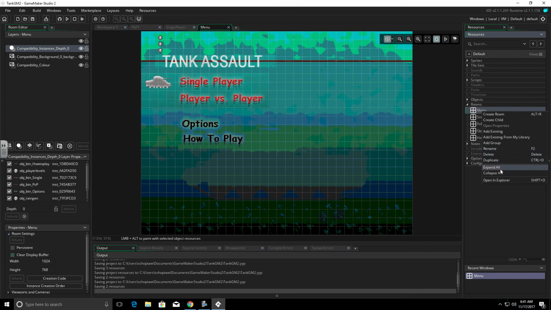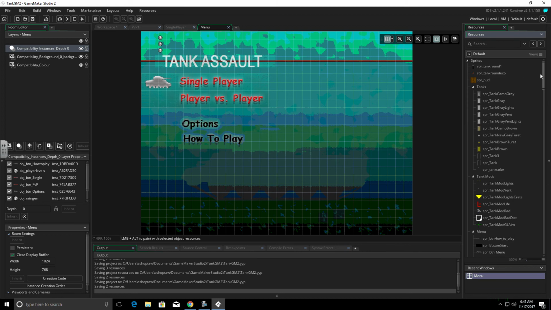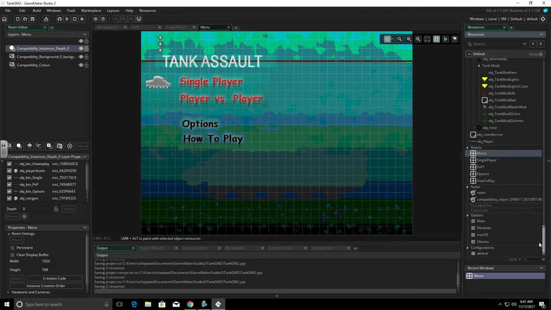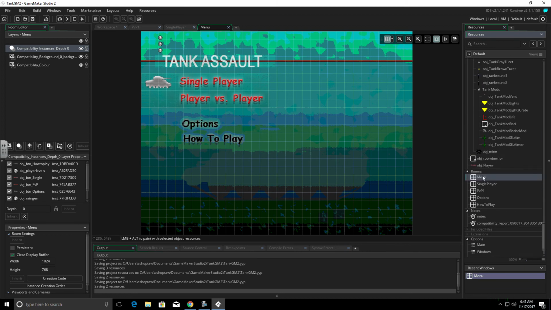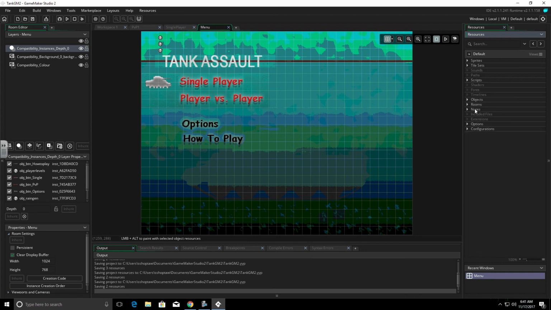We can expand all. Just be careful with this. This is not expanding your groups or your child rooms. It's actually expanding everything in this list. So when you click that, you're going to see everything you have in the game. We can also right click and collapse all, and it will close everything.